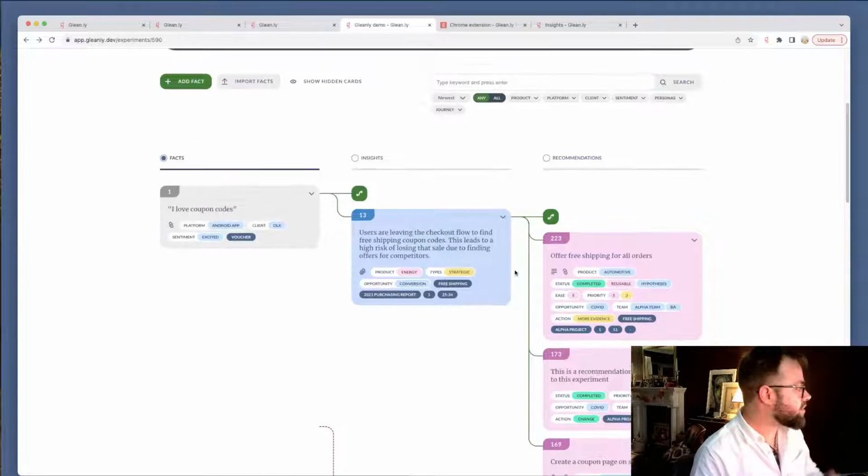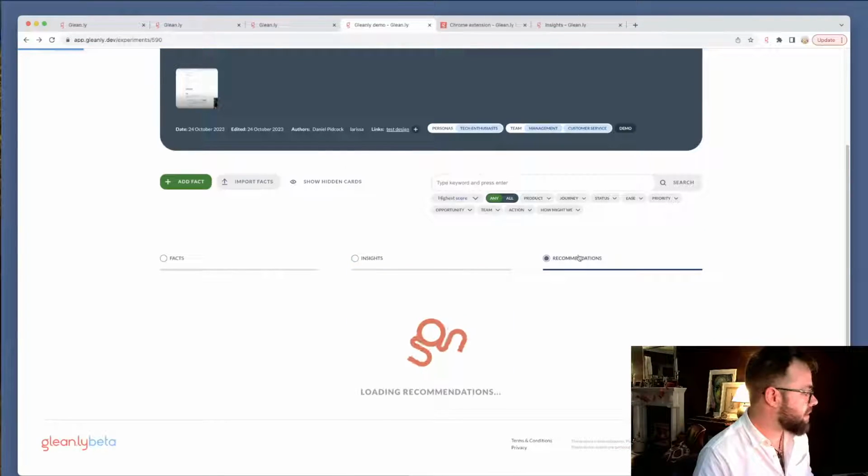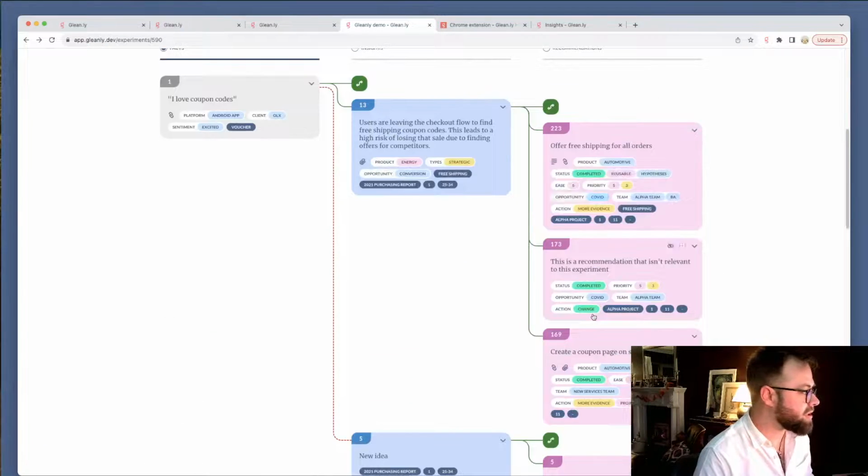Here we go. So I've just brought this insight into this experiment, and actually it's connected to several different recommendations. Well, that's great, because some of those recommendations are useful for this experiment, but some of them aren't. So I'm actually going to hide some of these.